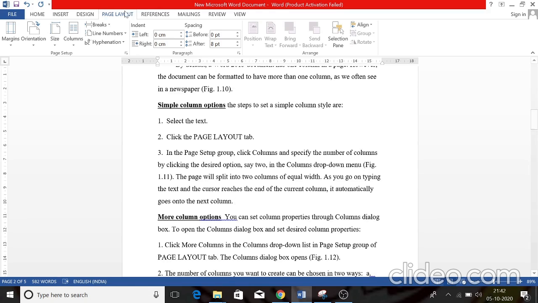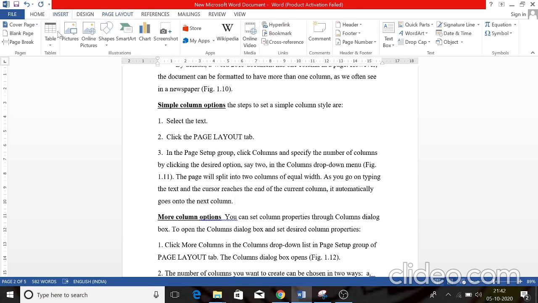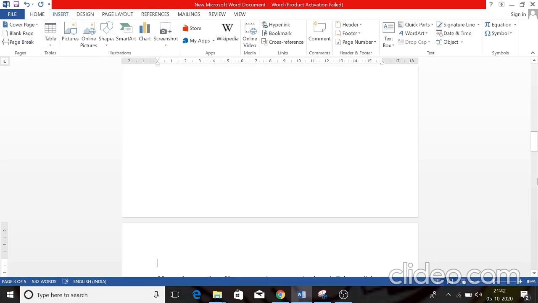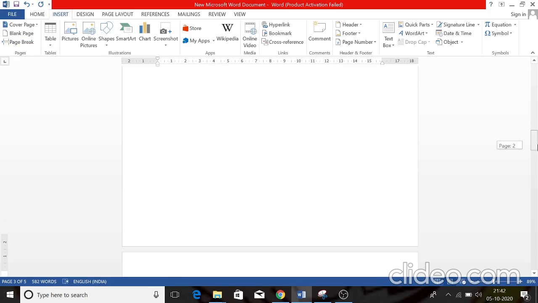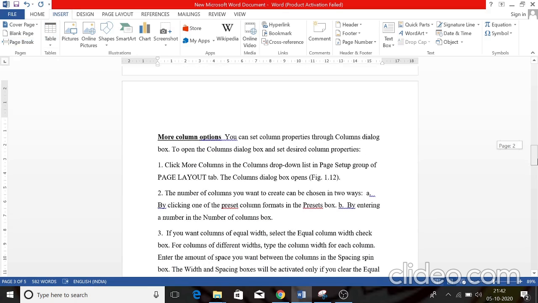You have to click the Insert tab, not the page layout tab. For inserting a page break, you have to click the Insert tab. See, the page break option is available here. In the Pages group, you can see the page break option available here, right? So you have to click the page break. Now you see what happens. After this paragraph, it goes to the next page. See, the next heading starts from the next page. So this is the use of a page break.